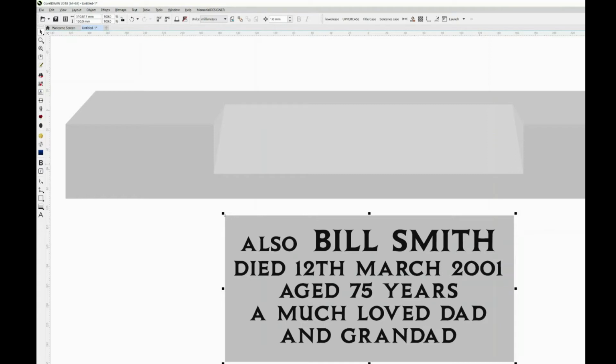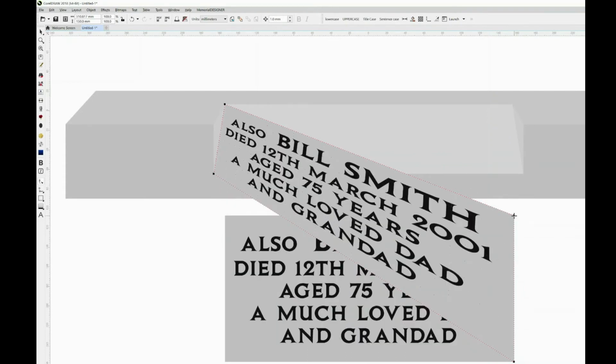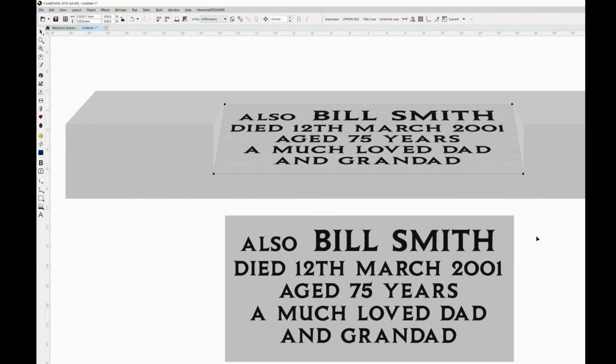And I'm going to add perspective to this particular, the top group here. So I go to Effects and I say Add Perspective. And I can then drag these points to the points on my sloped base. So you can now see that the text appears as though it's actually on the sloped base.